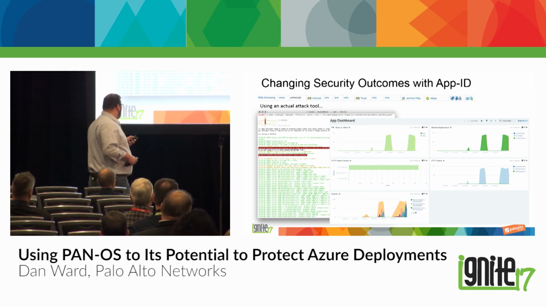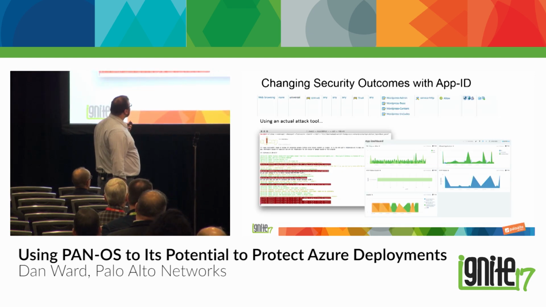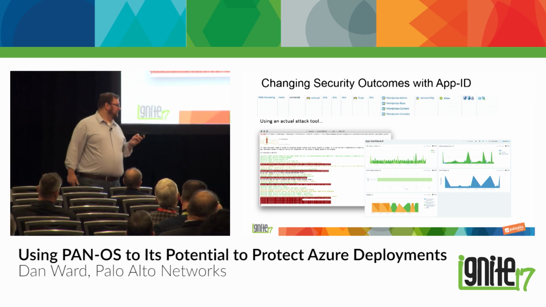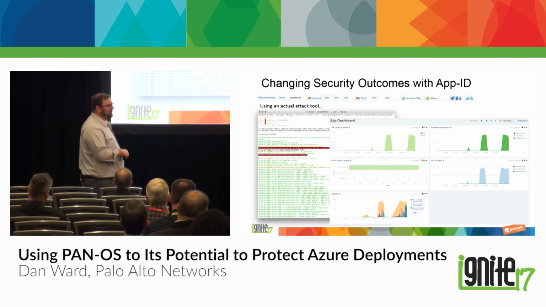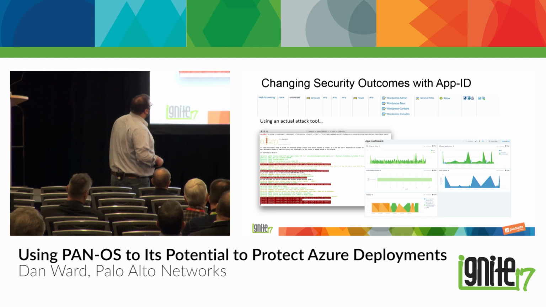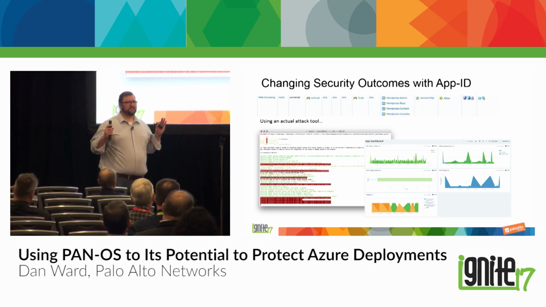So what happens when we use App ID? It looks significantly different. On this page, the attack tool says, yep, everything's green. I'm having my way with this environment. This is fun. When I use App ID, I didn't even turn on IPS here. This is just App ID.